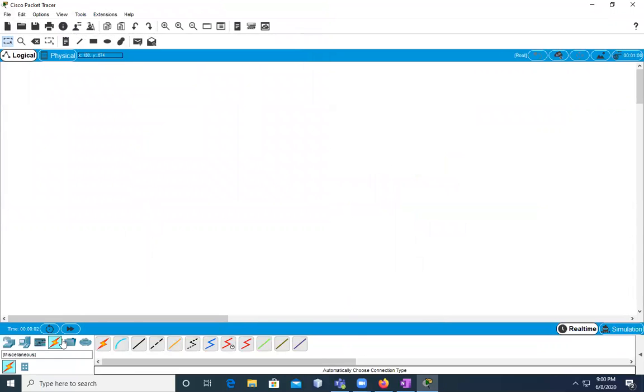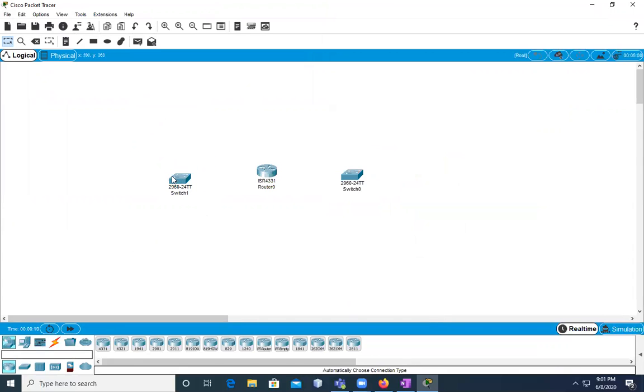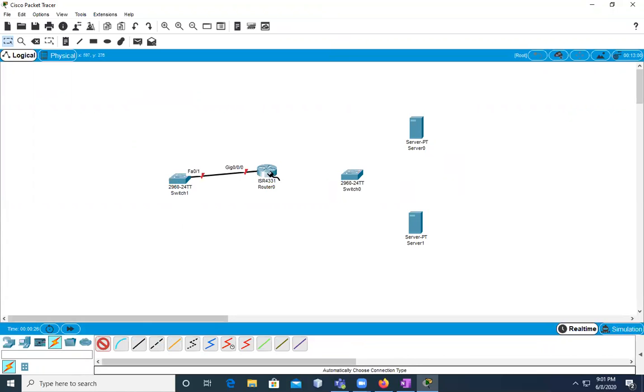All right, so in this case also, I'm going to take one router, two switches, and from this side, we're going to have servers: two servers, three servers, four servers, anything you can take. And then I'm going to link it here to here.